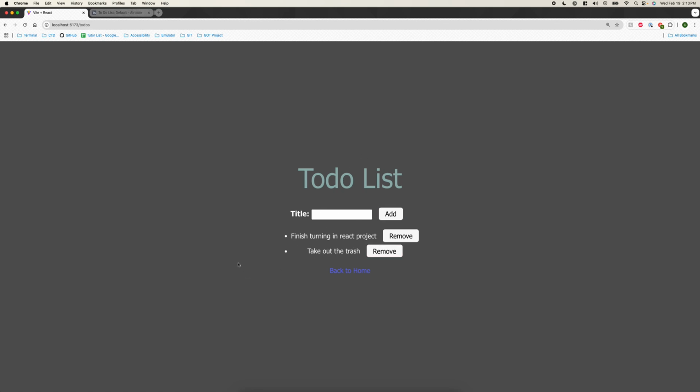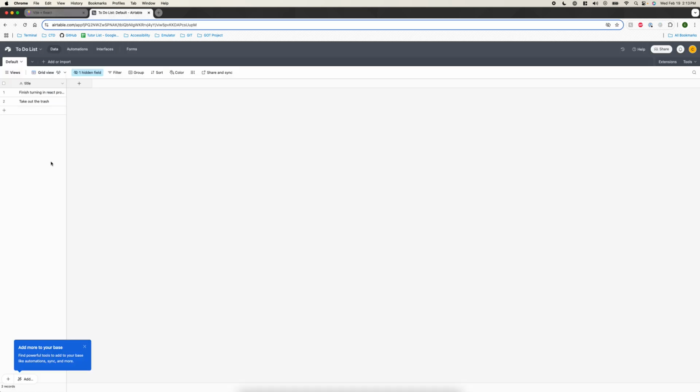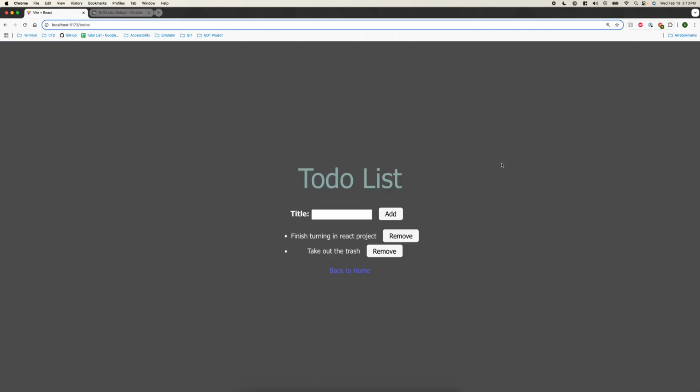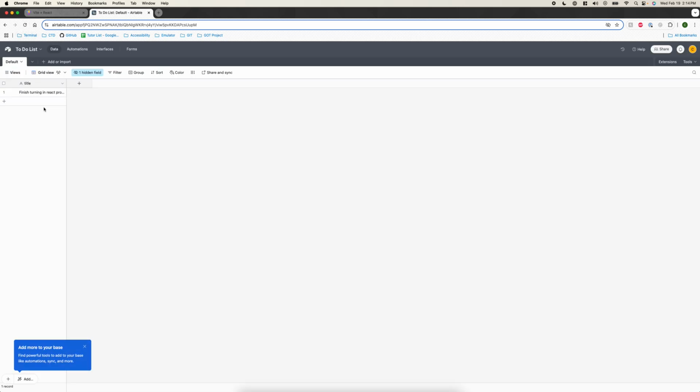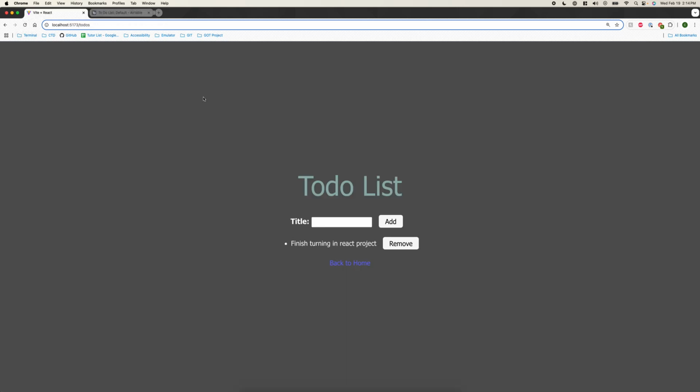Okay. From here, I'm going to showcase that this information is actually being stored on my Airtable API. On this Airtable database, you can see that each to-do is being stored as a separate entity or entry. Now, just to showcase that it is actually updating my Airtable, I'm going to take out the trash. I'm going to go back to here, and you'll notice that it is no longer there. I'll refresh just to double check, and sure enough, it is no longer there.